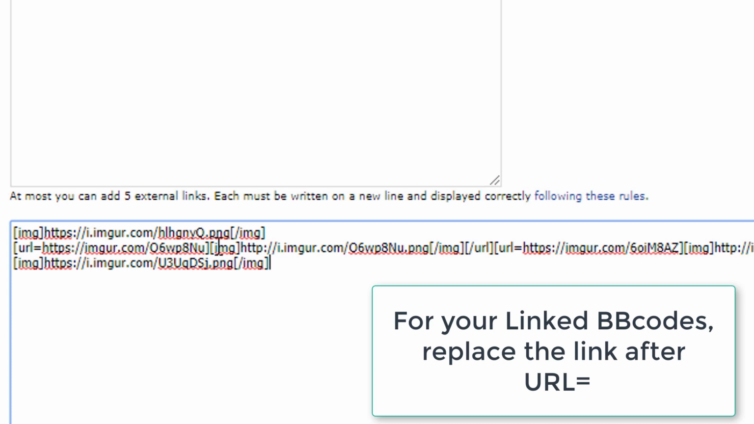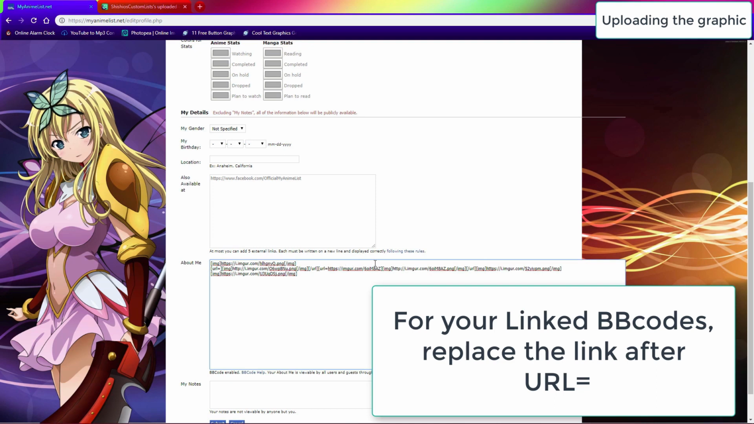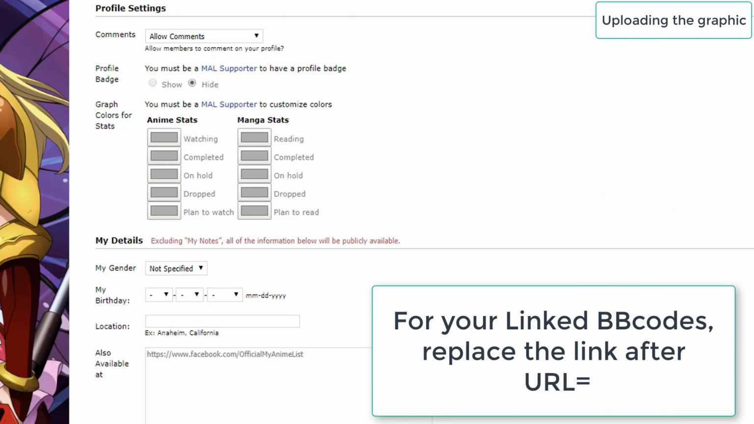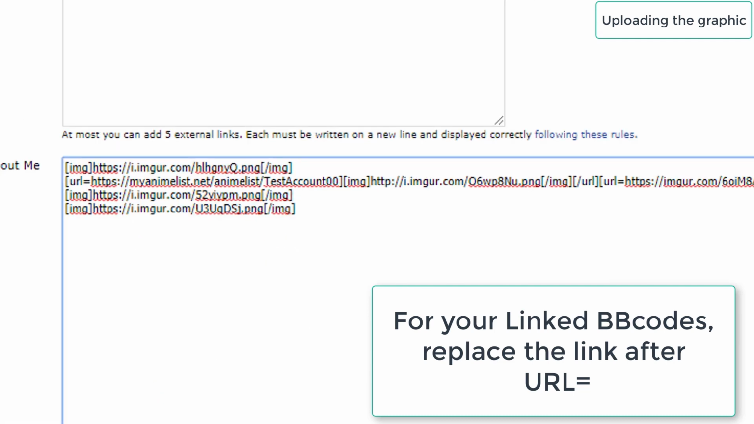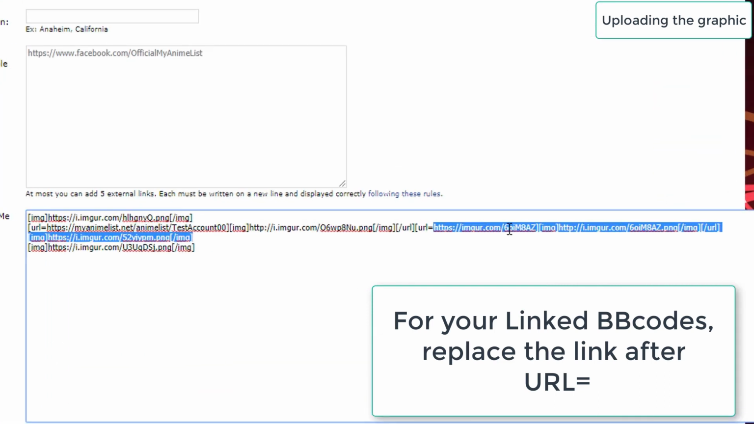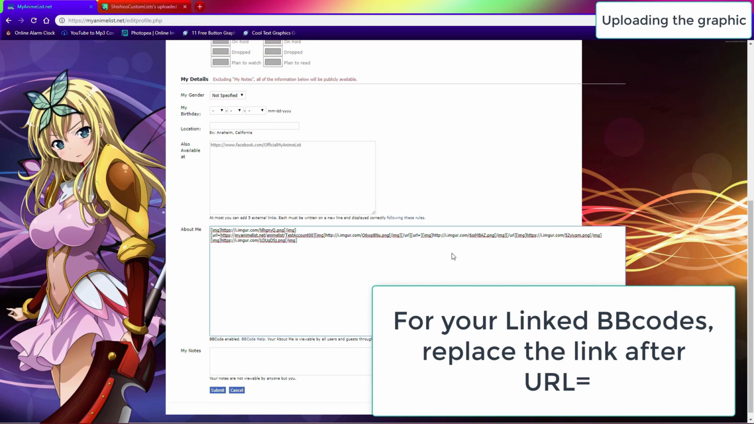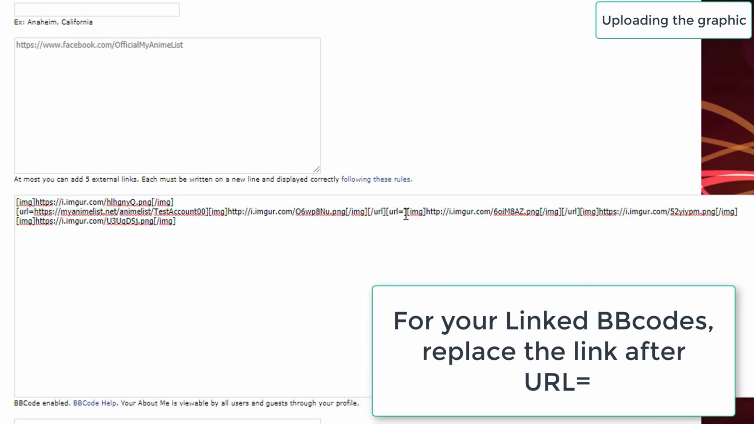Now we can change the links. You need to highlight and remove the text that's after the equal sign in whatever linked BB code you're trying to change. That code after the equal sign, which you should remove, is what that piece linked to by default. We need to add our AnimeList link after the equal sign since it's supposed to be an AnimeList button. I copy the link to my AnimeList and paste it after the equal sign. Then I do the same for the MangaList button. I copy the link to the MangaList and I paste it in the linked BB code for the MangaList button.